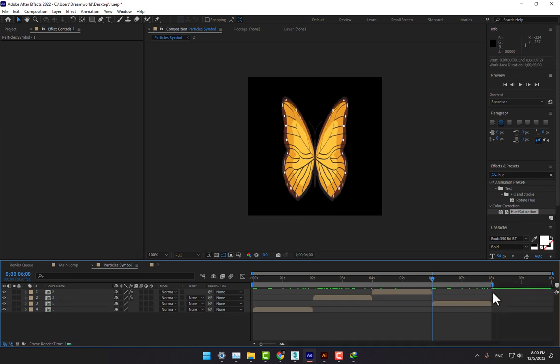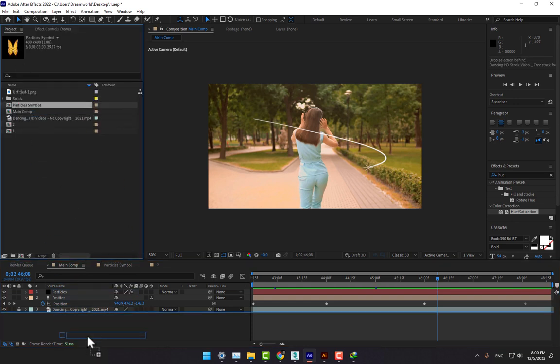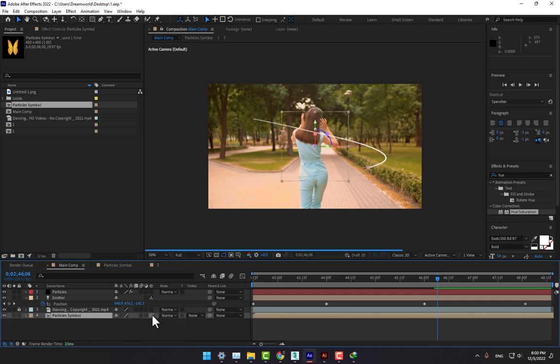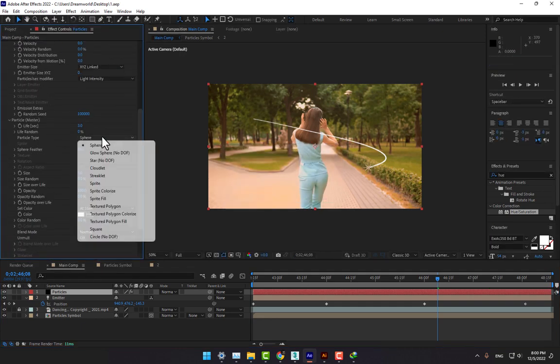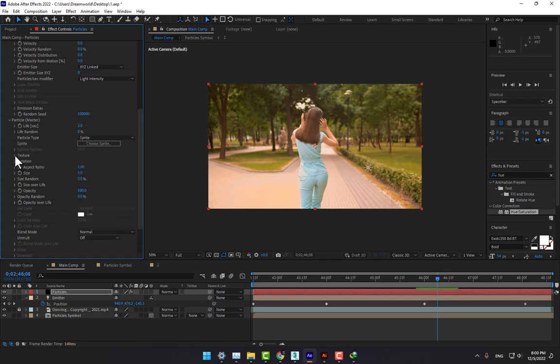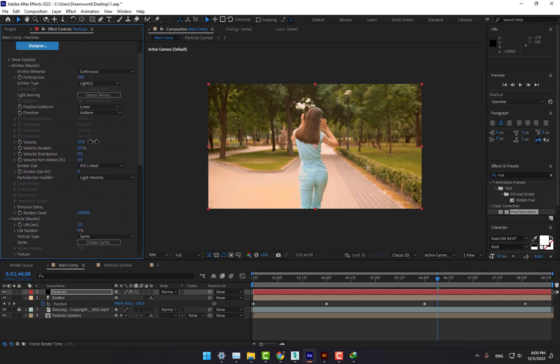So trim your comp, go to composition, trim comp and go to main comp, go to project, there is particles symbol, drop to main comp and turn on the 3D switch and select the particles, Ctrl S, save and go back to particles, select particle type sprite, go to texture option and select particles symbol, random loop, press Ctrl, slowly increase the velocity, not too much, just 30. 5, 5, and 5.